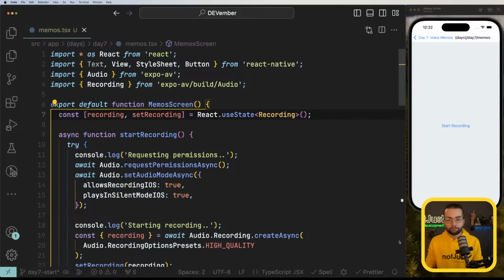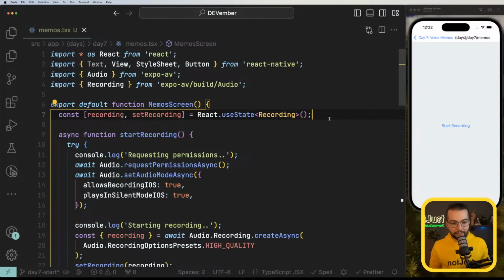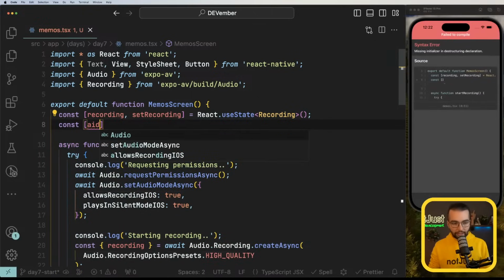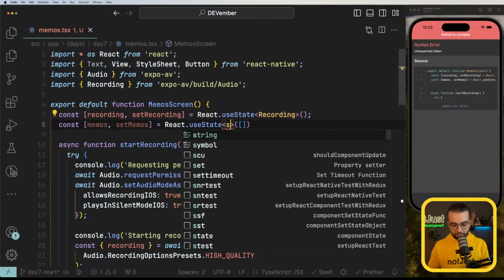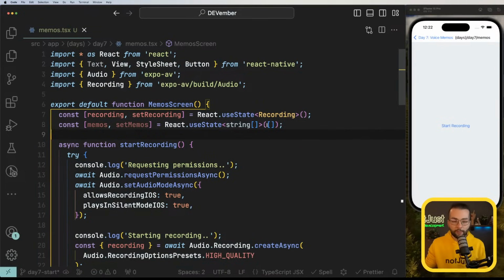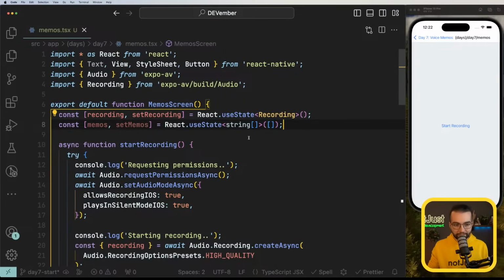Perfect. Now let's store the URLs into a list of recordings, because I want to see at the top of this button a list of items, a list of recordings. So for that, let's go ahead and start by saying memos, set memos. That's going to be an array of strings now, a string representing the URL to that file. Because at this moment, that's the only thing that we know about the recording, the URL that we saw being console logged when we stopped the recording.